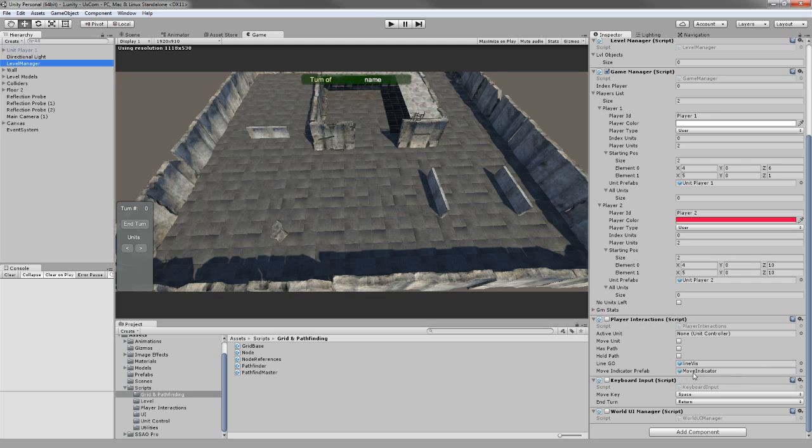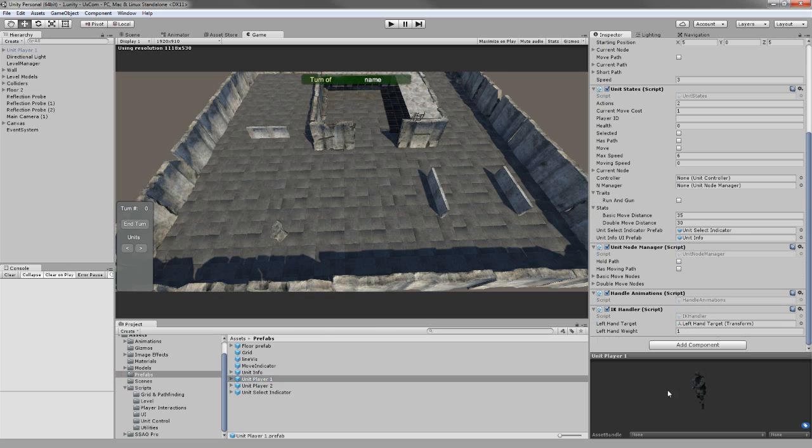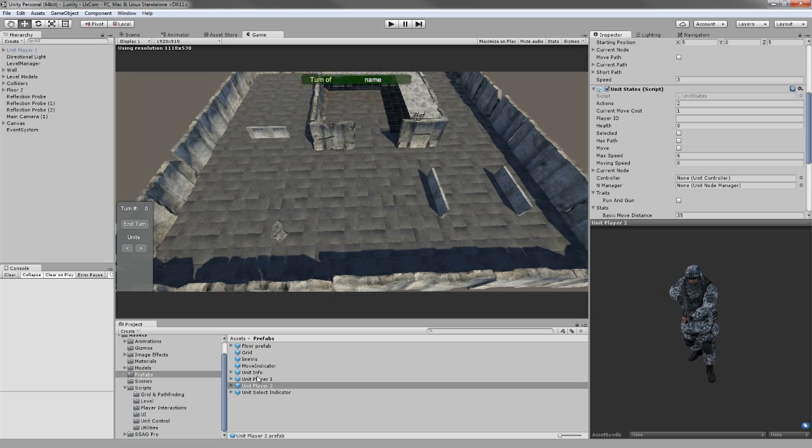Don't forget to add all the prefabs, which are important. And on your players, the player color is the color of the name over here. Okay, player type, we saw that. Do not forget to add player units. Do not forget to add starting positions, otherwise you'll get an error if you have more units than starting positions. And also don't forget to add the unit prefab for each player. These are two different players actually, basically the same but with a different material.